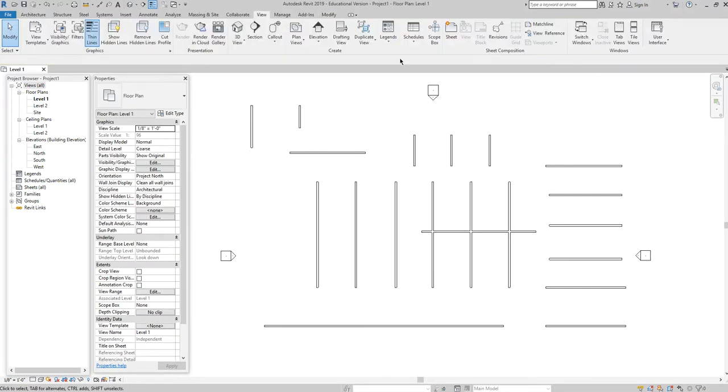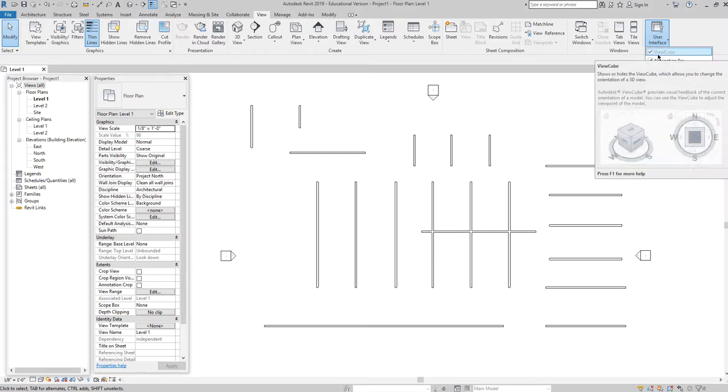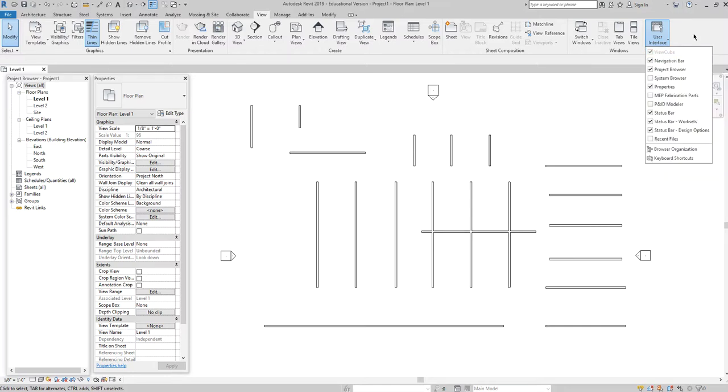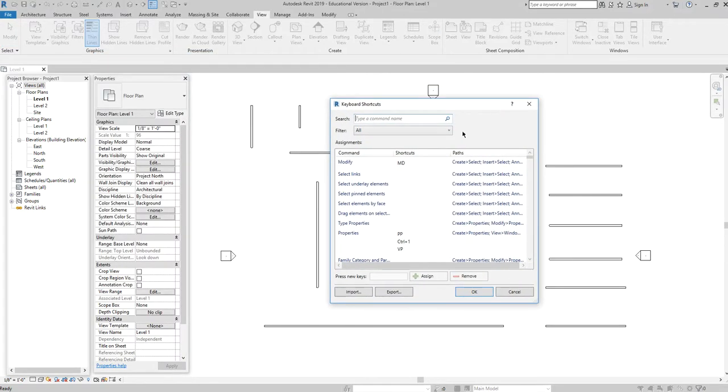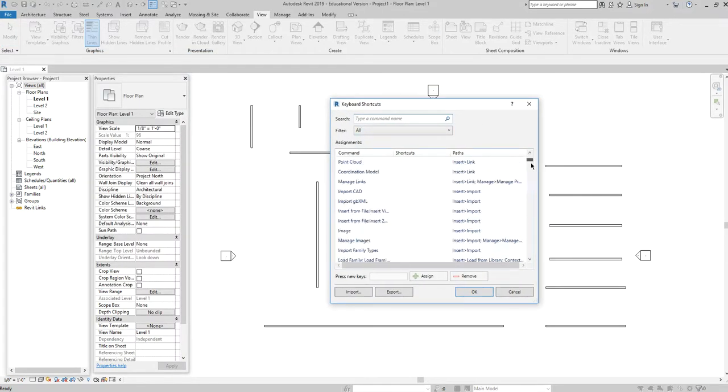But so under user interface, if I click on that, you have all of these checkboxes, and those turn tool palettes on and off, right? So if you lose your properties dialog box, or if you lose your project browser, this is where you can turn it back on or off. But another thing that it does is it also shows you right down here keyboard shortcuts. Okay, so I'm going to click on that. And this is where all of the keyboard shortcuts for Revit can be found. And you can see there's a lot of them, right?